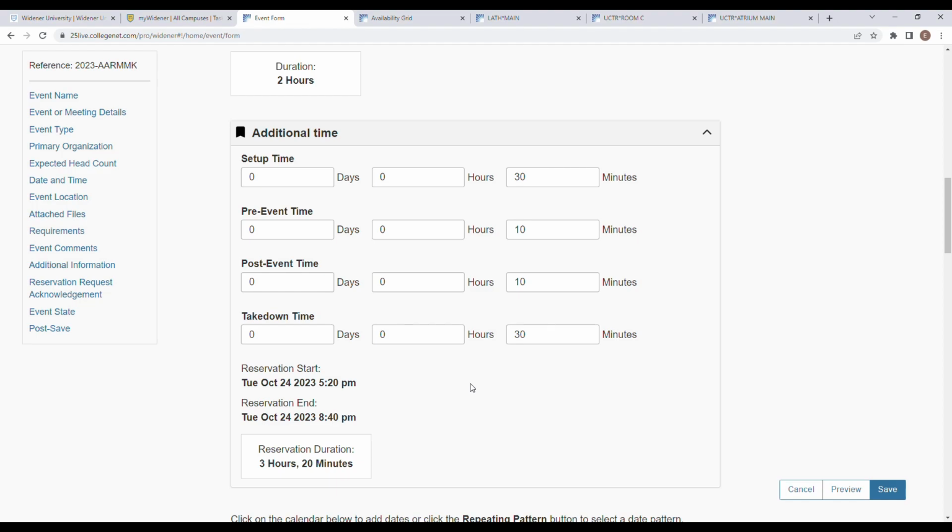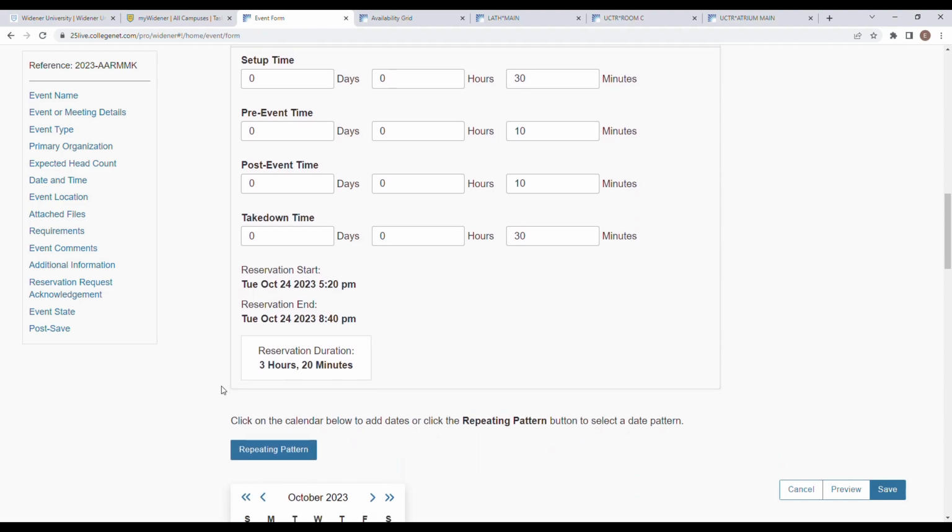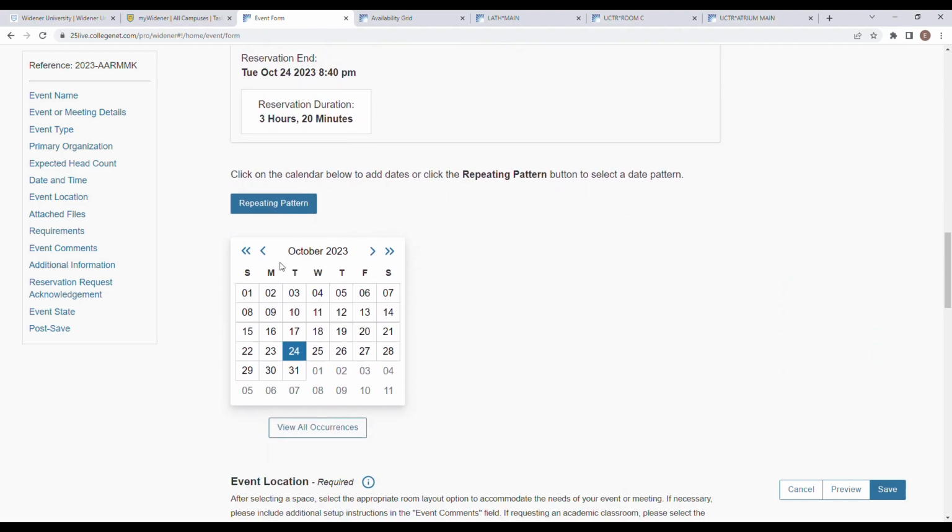Additional time helps other organizations know how much time is needed before and after specific events. Consider this a time buffer. For the SGA Open Forum, they put 30 minutes of setup, 10 minutes of pre-event, 10 minutes of post-event, and 30 minutes of takedown. Notice how, instead of this event being a 2-hour registration, with additional time, the SGA Open Forum has 3 hours and 20 minutes blocked off. Now, other organizations on campus know not to schedule anything in Latham Hall after 5:20 p.m.